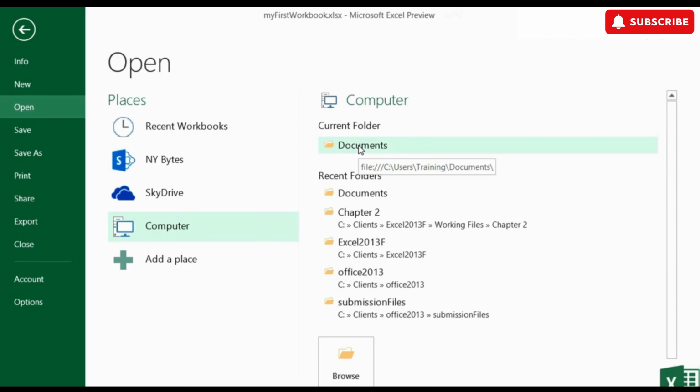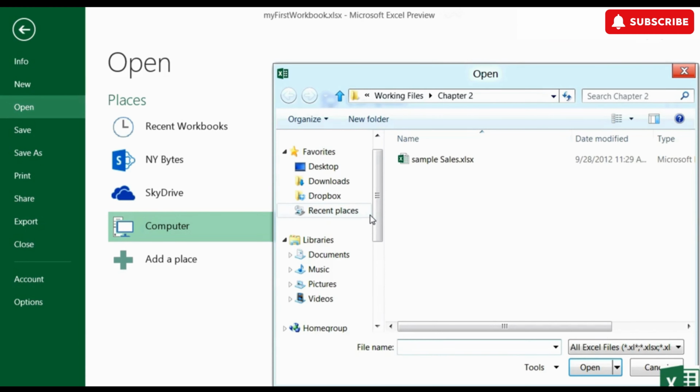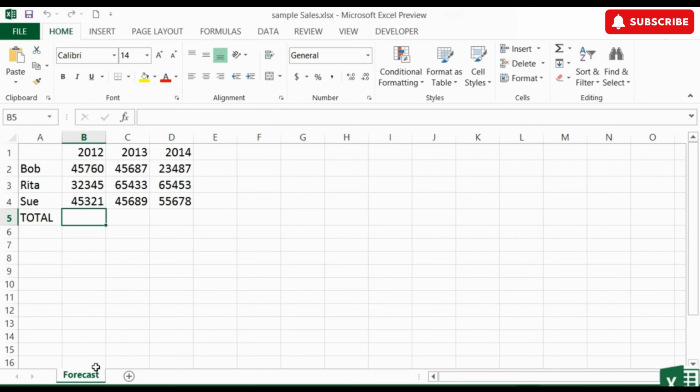Let's look in the current folder. The current folder is the folder you've currently got files open from. So that's the training documents, which is why I've got my first workbook there. Or we could go into recent folders, or we could just browse our machine. Well, actually, let's pick up a recent folder for this, and you'll find that in your working folder, you'll see sample sales. And we can open sample sales with a sheet in there called forecast.